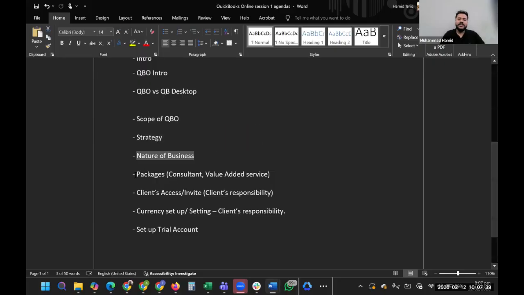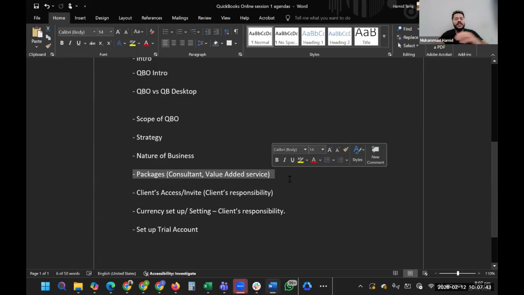And then there are some packages from QuickBooks. Whenever we are going to work with any of the clients, any of the jobs, we need to suggest to them one of the packages. And that suggestion will come directly once you understand their nature of business. Of course, I'm going to share the screen and discuss all of the packages one by one, and then how we are going to suggest to the client which package or which subscription would be suitable for them.